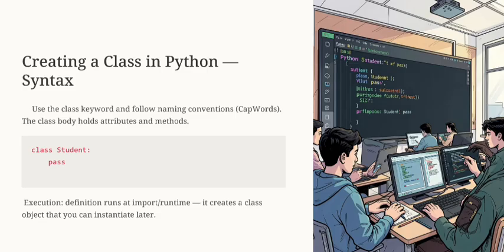Okay, so now let's see how we create a class in Python. Python uses the keyword class. The basic syntax is, you can see here, class Student. The class name usually follows CapWords naming style. For example, Student, where S will be capital. And BankAccount, Employee, where B will be capital, E will be capital.